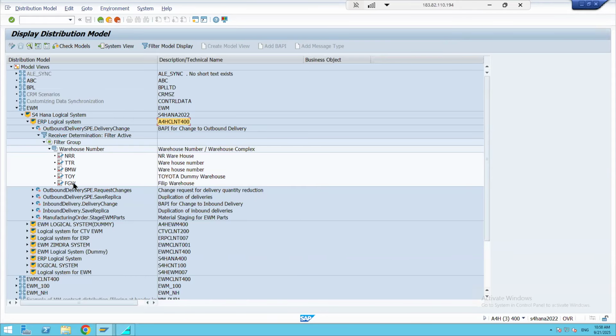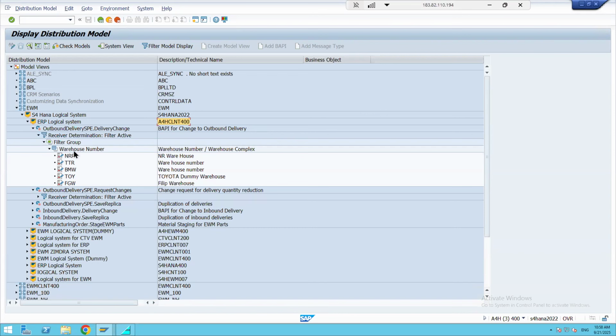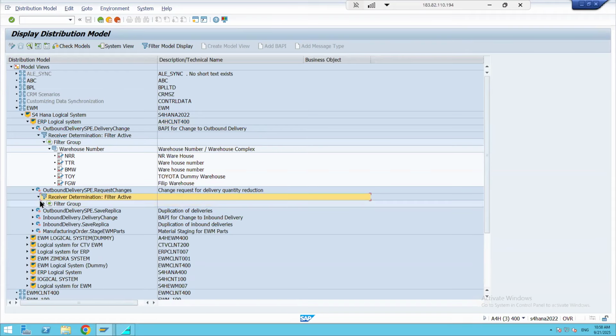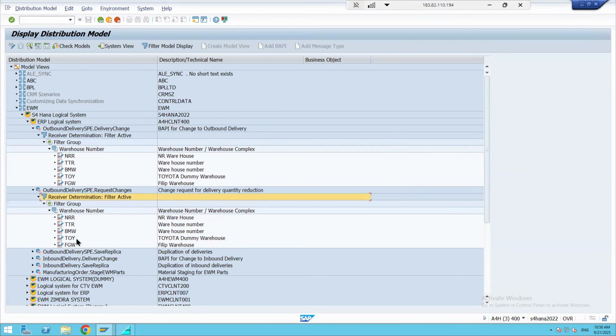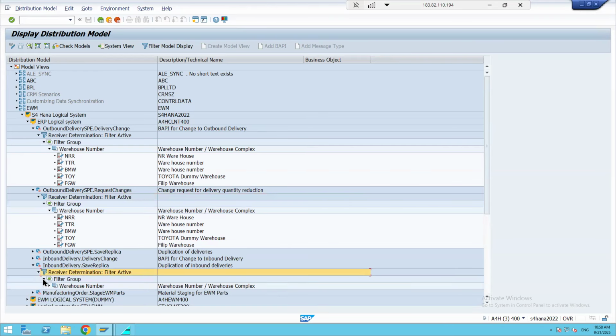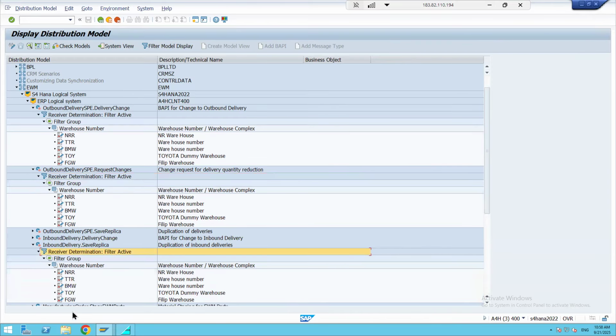My warehouse number is connected with this ERP and this EWM system, these warehouse numbers. Same way, you can check changes. This outbound delivery, these changes. Is the warehouse number included or not? Normally it will not be included. Can you see? It's not included. Let's check inbound deliveries. Not included. Got it? My warehouse number is not included here, first of all.